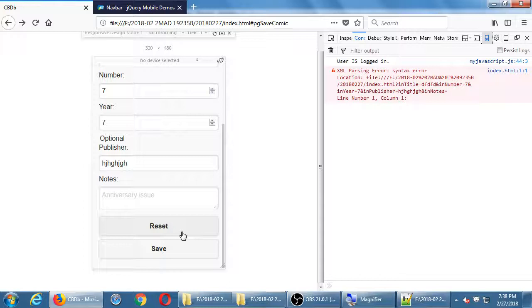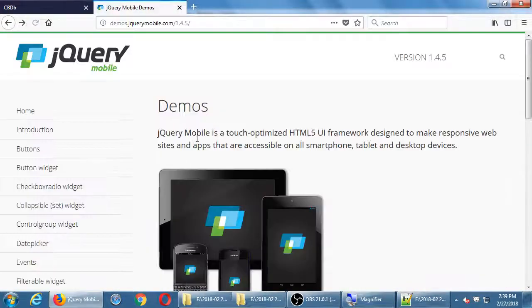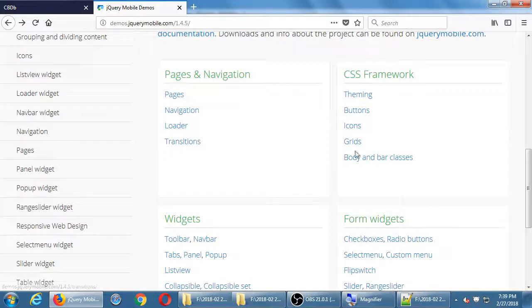One way we can do this is, via jQuery Mobile, create grids on the screen. To create a two-column layout, three-column, six-column layout, we can divide up the screen equally to display content. So I want to divide up this little area down here in half so that the reset button and the save button are on the same line, just half and half. In jQuery Mobile there is a tutorial here about grids. We'll do this in a moment.